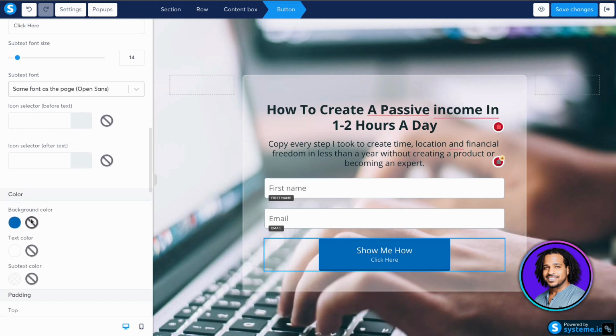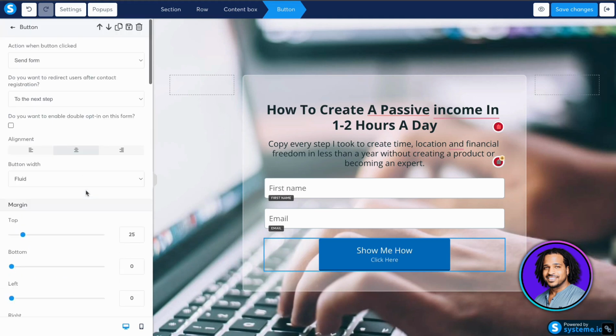I'm just going to leave that stuff as is. You can come right here and change the color of this, but I don't really care too much about that for this purpose.